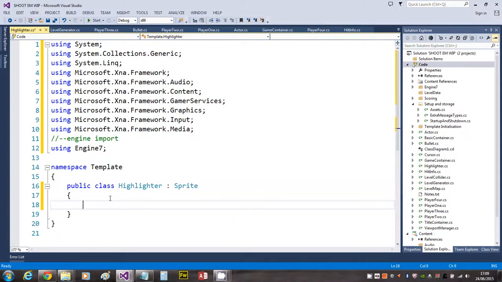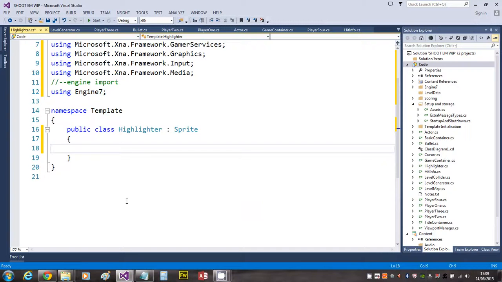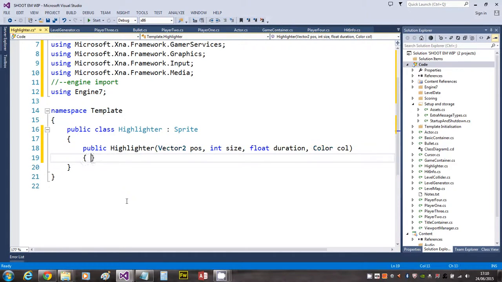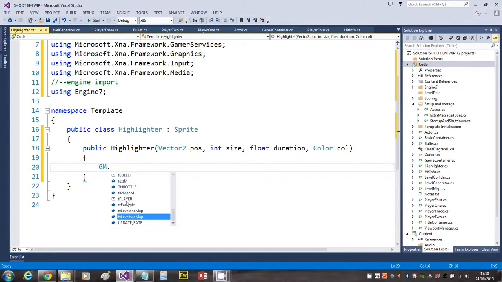What we're going to do is create the constructor so that it accepts a position to be placed, a size so we can change how big it is, a duration for how long we want it to stay on screen, so we'll automatically get it to kill itself, and a color. So we're going to pass it 4 different parameters. Because this is a sprite, we're going to add that to the engine.